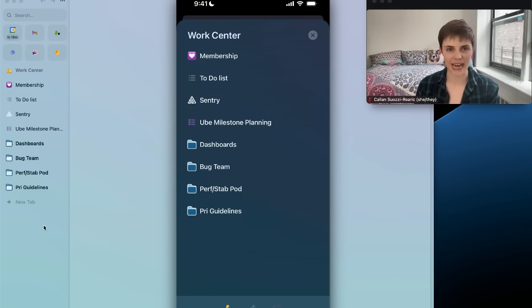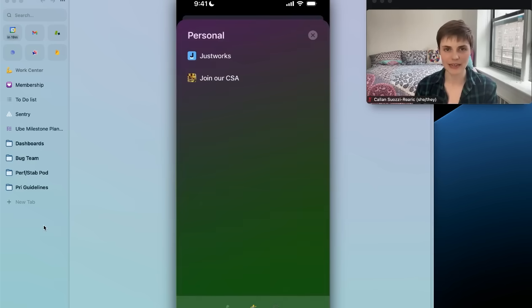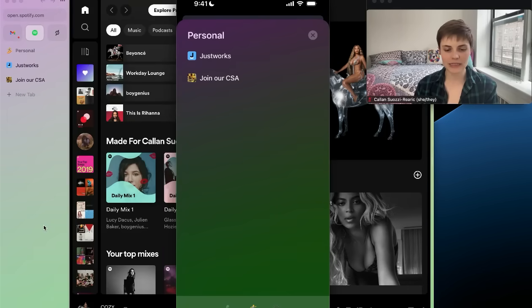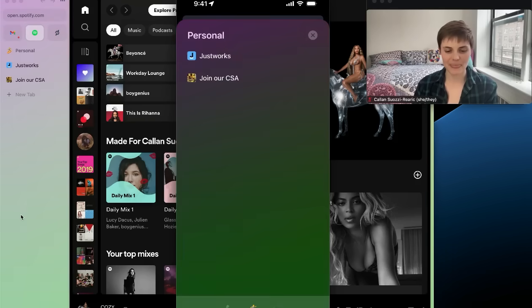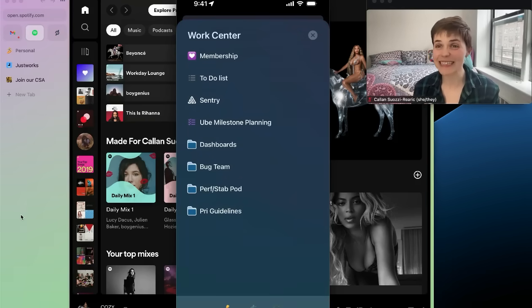It's all of my tabs, all of my folders that I have pinned, and it's all of my spaces. If we slide through, we can see all of my spaces that are on my desktop are also showing up on my mobile app. And that's it. That means that now I have all of my pin tabs, all of my folders, and all of my spaces on my Arc Search app on the go and on my desktop.